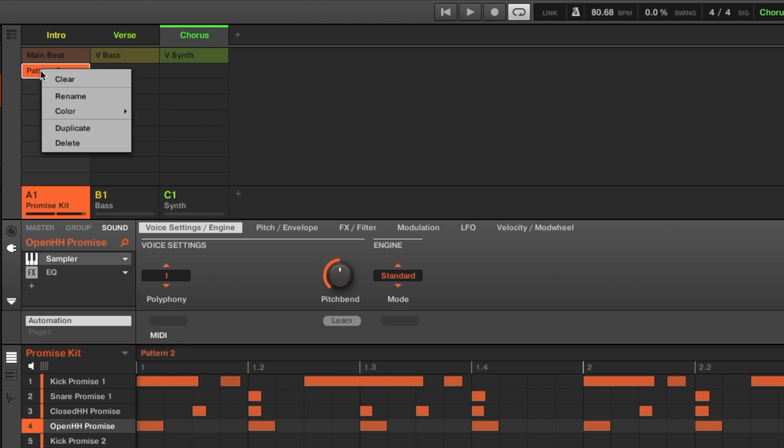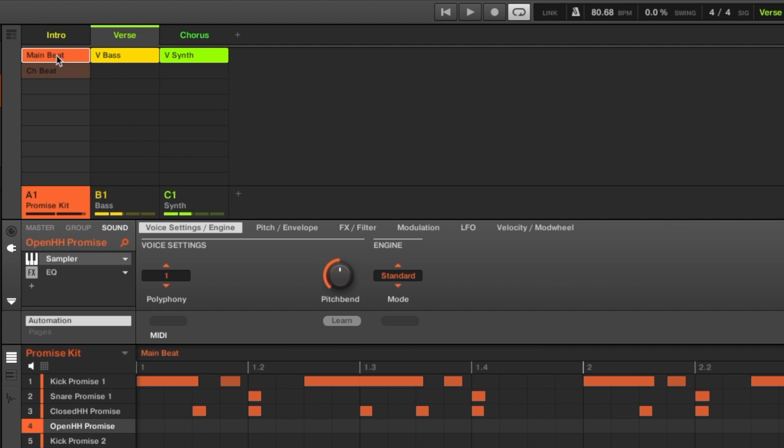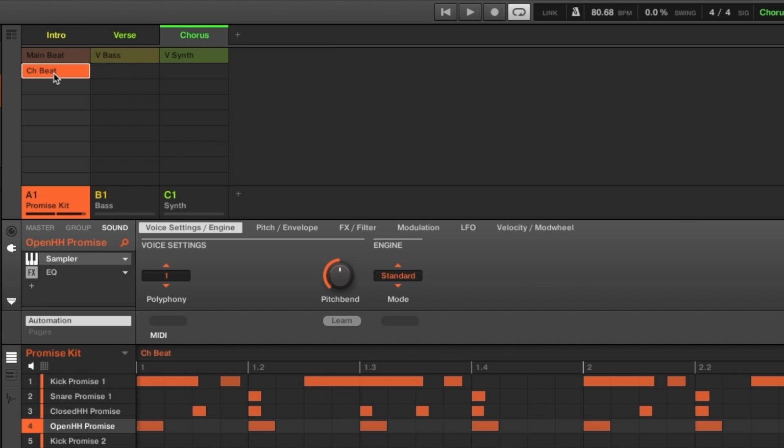I can rename that now and call it chorus beat. And now it's turned on when I'm on the chorus. If I go back to the verse, you'll see that main beat is turned on for that one. Go back to the chorus, I see the chorus beat is on.